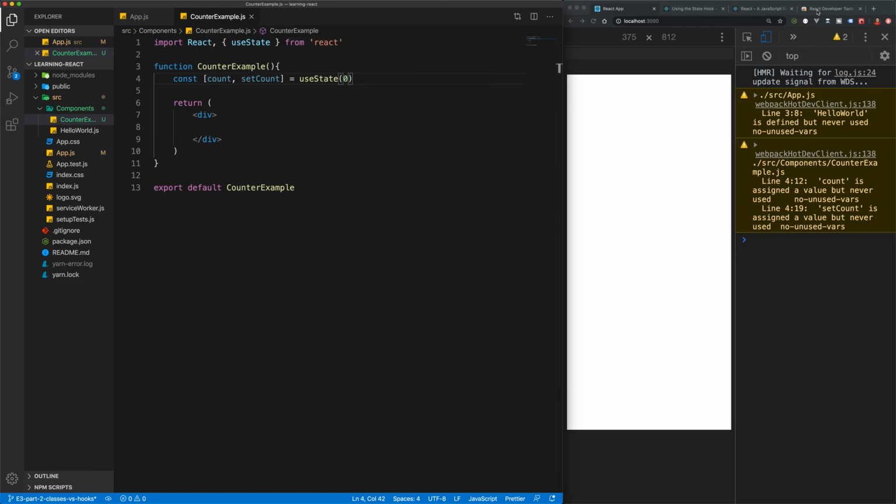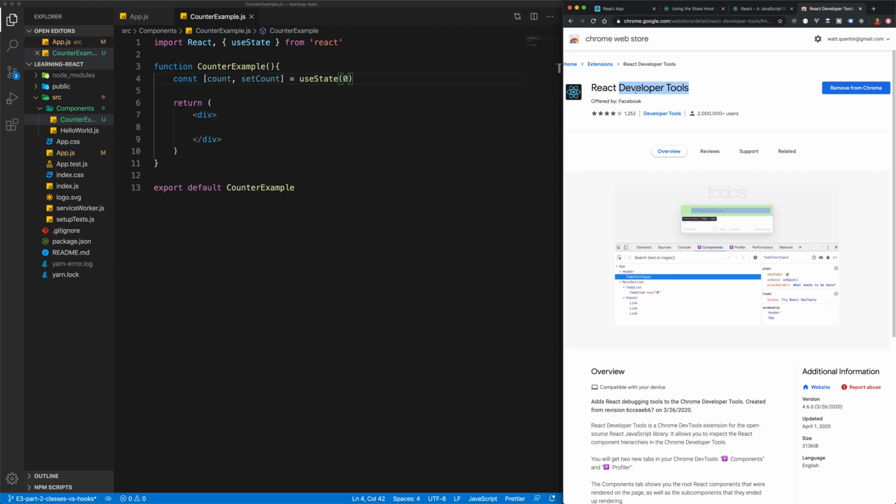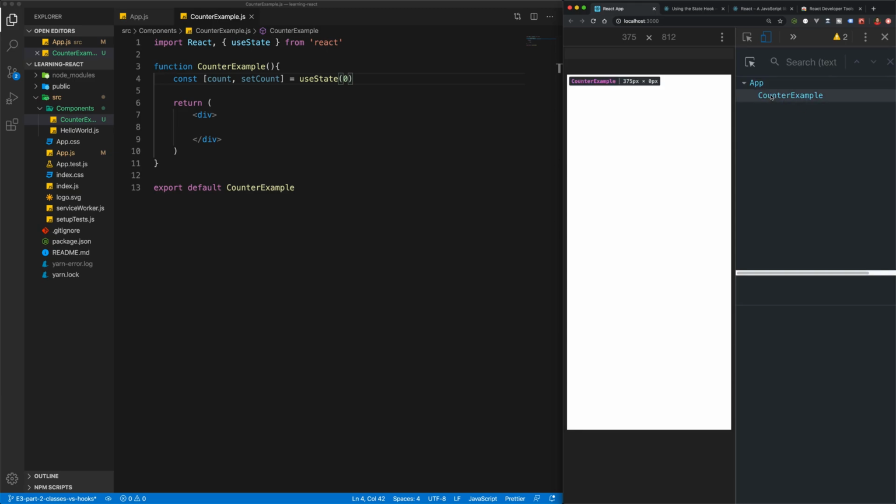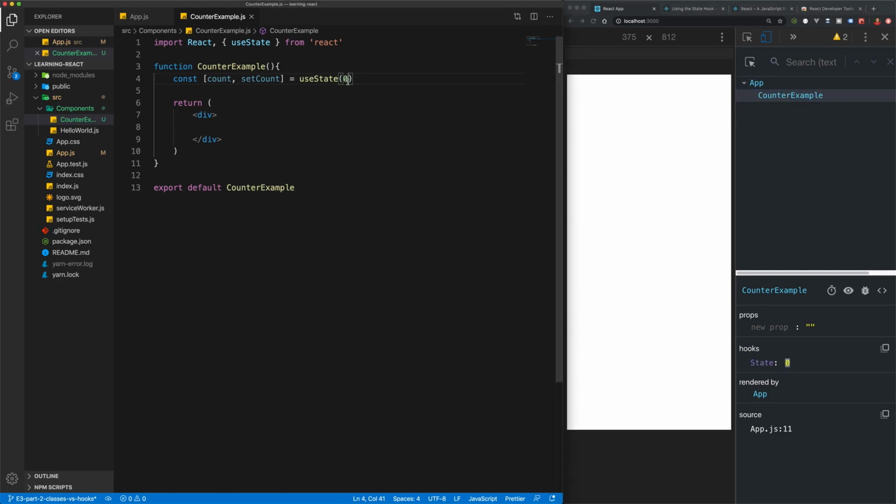And hopefully you've installed React Developer Tools, because this is a great time to make use of that. So if we go over to our dev tools here, you can see that I've got components that I can inspect, and I can take a look at the counter example. And here in hooks, I've got a state with a value of 0. Of course, if I were to change this value to 10, then I should have a value of 10 stored in state. But let's start off with 0, right?